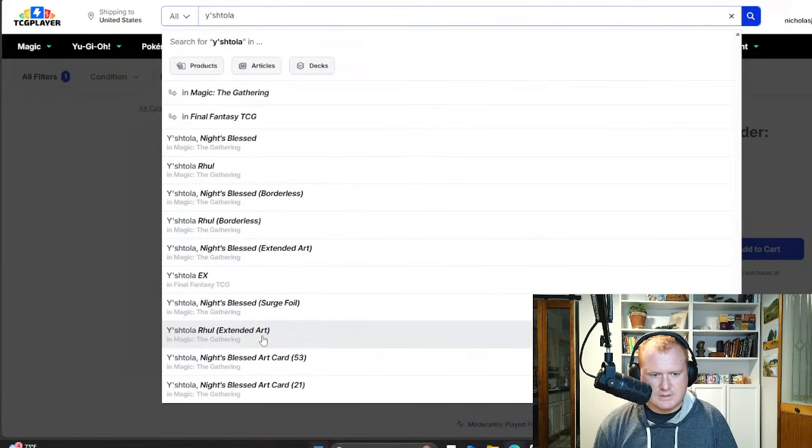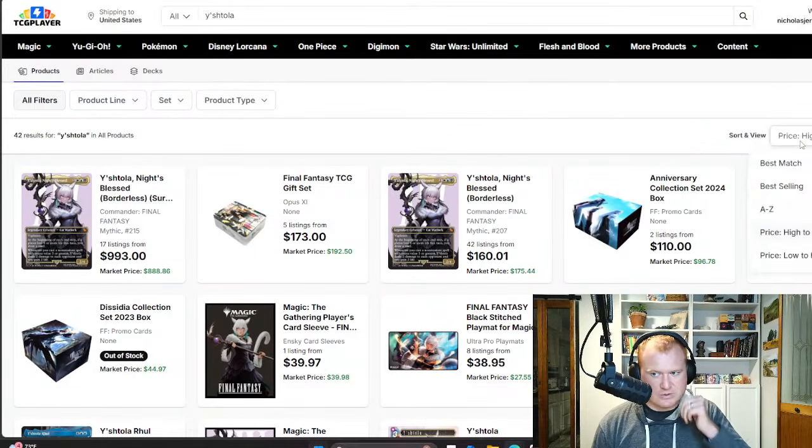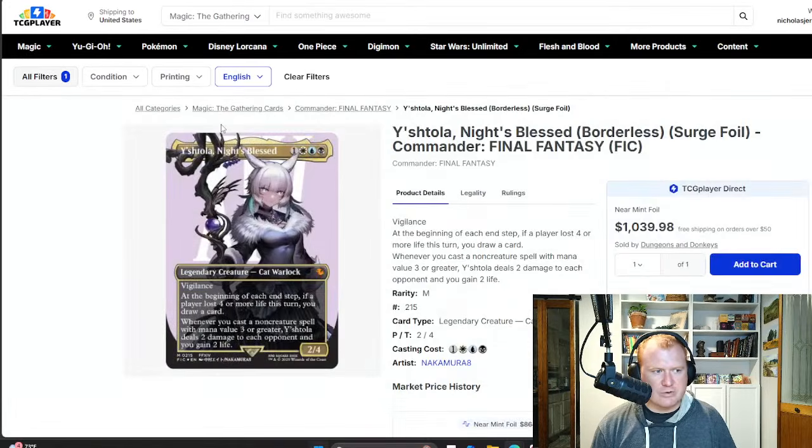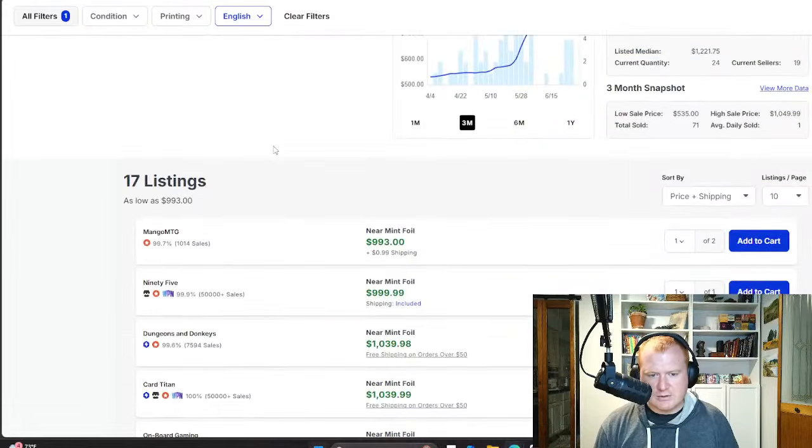Come on. Trying to get the right one. Y'shtola, Knights Blessed. It's not extended art. It's borderless. But what about the borderless? What about the Surge Foil borderless? What's going on? Guess I'll just look this up. Sort high to low. Yeah, here we go. $1,000 as was promised. Incredible.